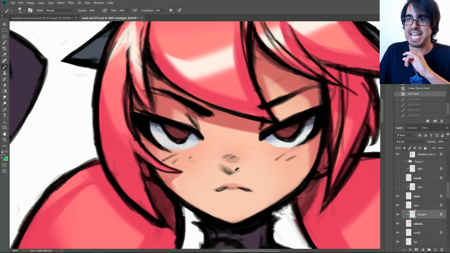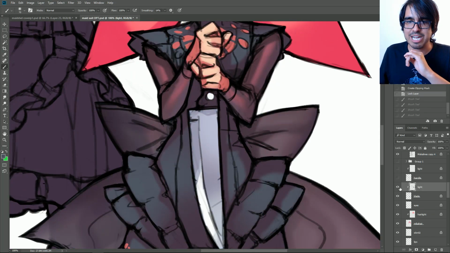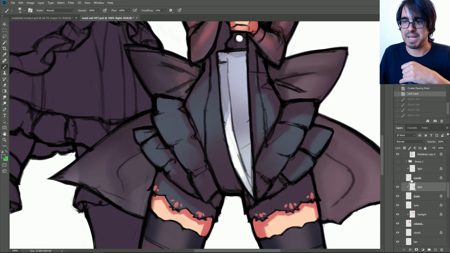Okay, next up, we've got the blades. Awesome, there's the blade, and here's the light. That was basically a complete overpaint, just going from there to there.